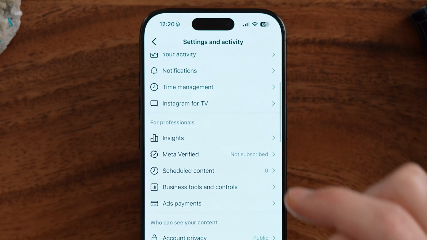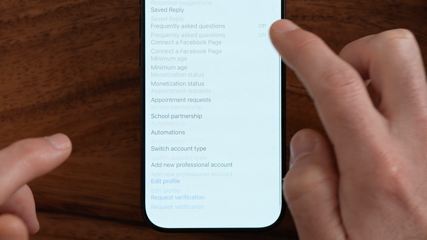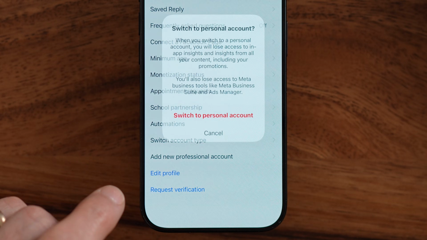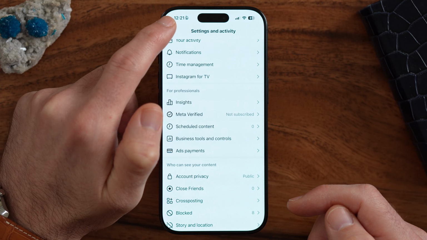And within here, if you're having that issue, most likely you see for professionals and the business tools and controls. So let's tap on that. And instead of a business account, we need to switch the account type to personal. After you've gone through the process of switching to personal, I'll show you that it works.